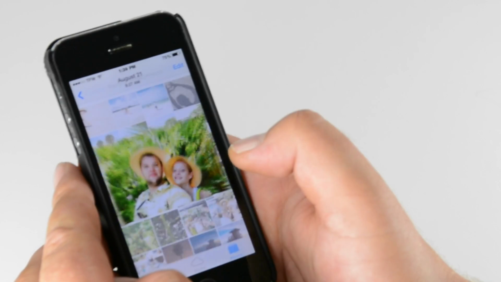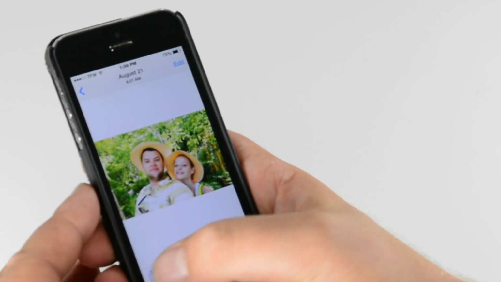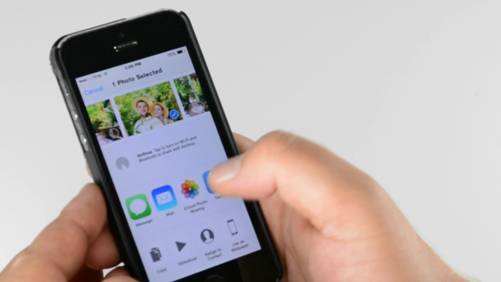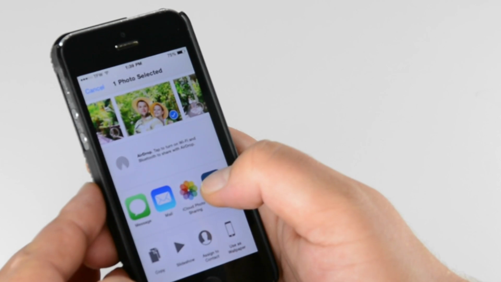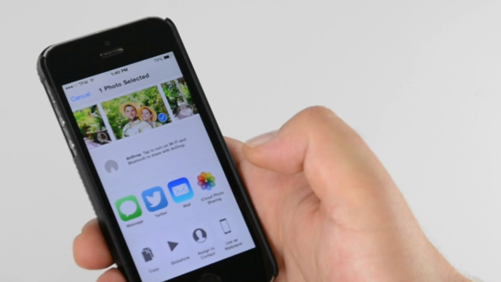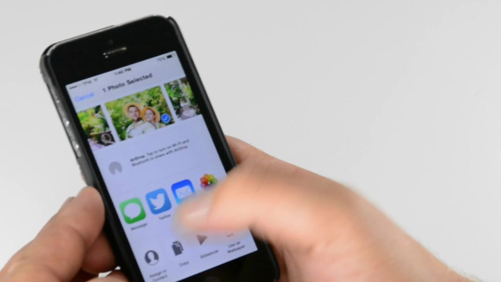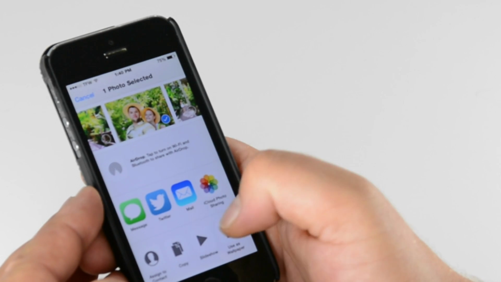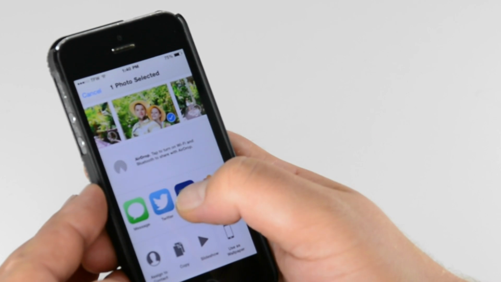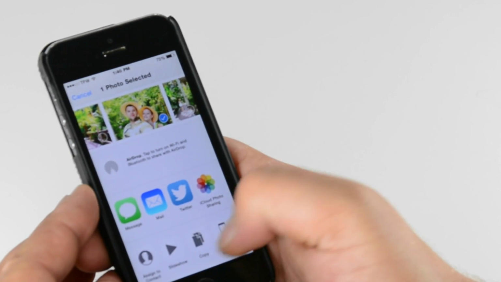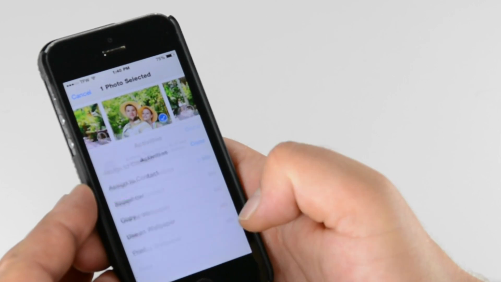Now for sharing pictures and videos and things like that, when I hit the share button, I can now organize these in any order that I deem best for me. Usually when I share things, I will share them for messages, so I'll have that first, and then usually next I share it with mail. So we can move these icons around, and that's just really nice to be able to do.